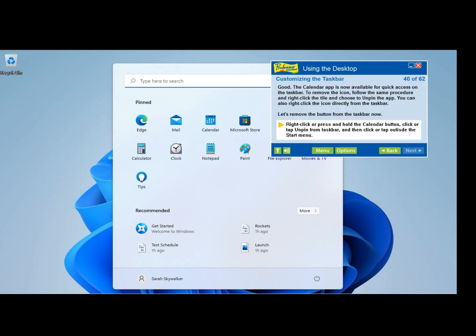To remove the icon, follow the same procedure and right-click the tile and choose to unpin the app. You can also right-click the icon directly from the taskbar. Let's remove the button from the taskbar now.